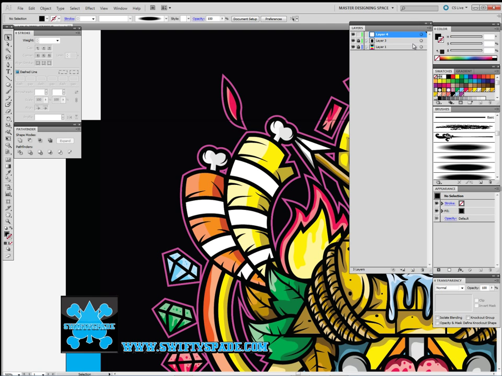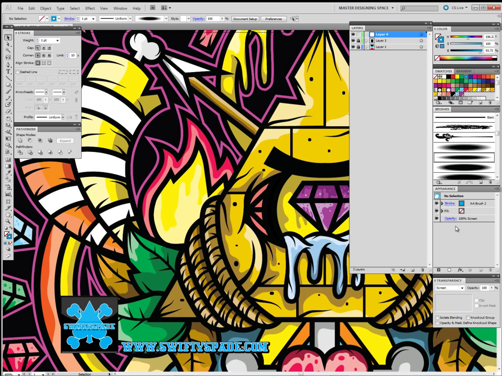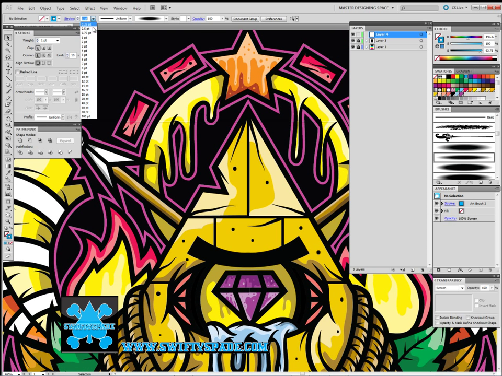I'm going to create a new layer and click on the brush. And I'm going to go with the blue stroke. You go to the transparency palette and go to screen. I'm going to bring the stroke down to about 0.5.